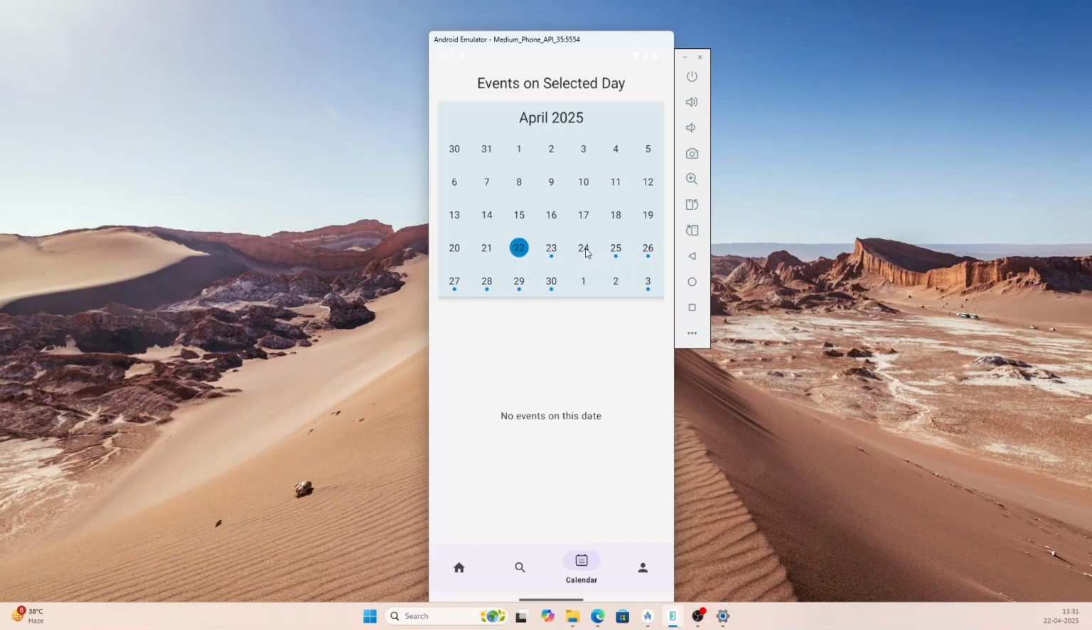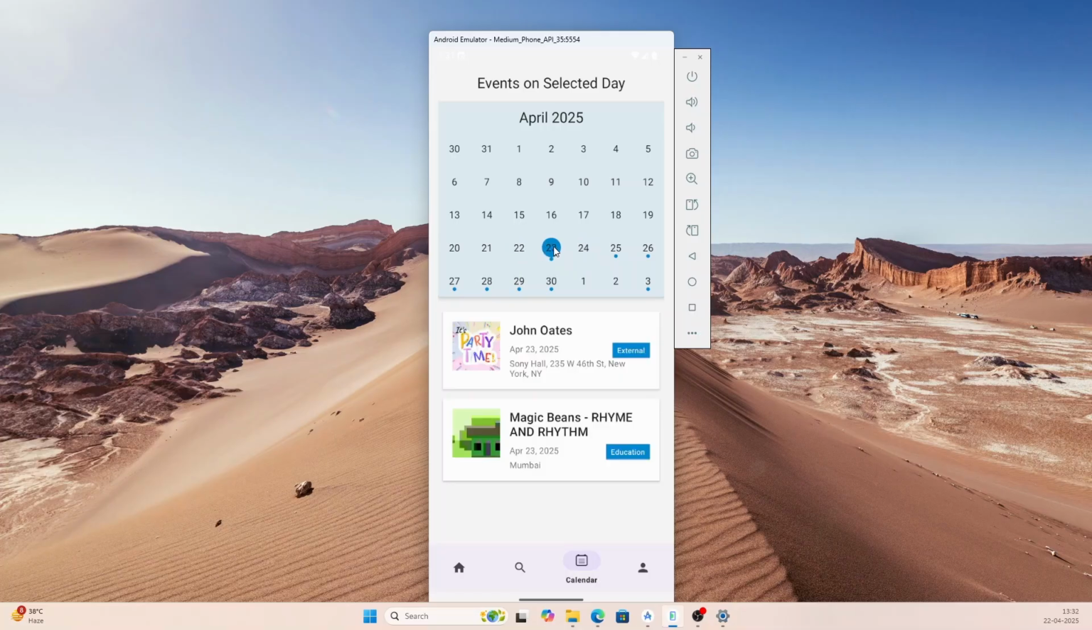On some dates, let's say 24, there are no events. Let's just select 24, there's no event on this date. As soon as I select 23, I will see the events on that particular date. Whenever I click on any of these events, I will again be redirected to the event detail page.